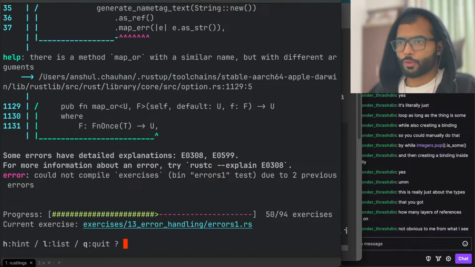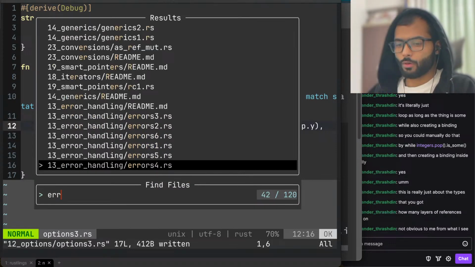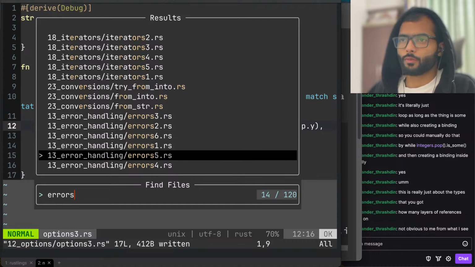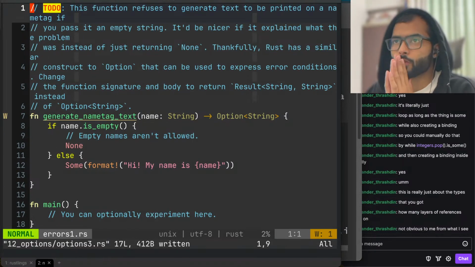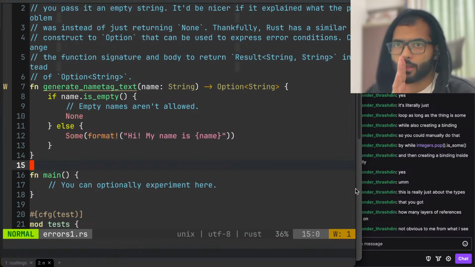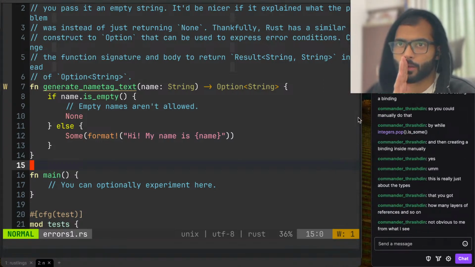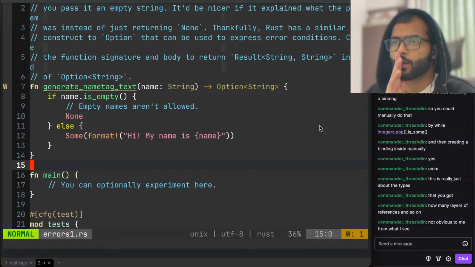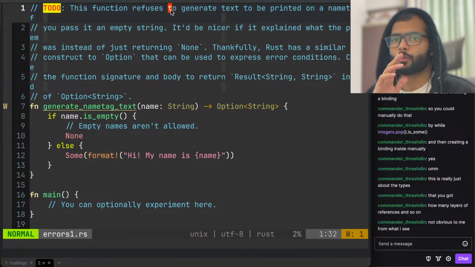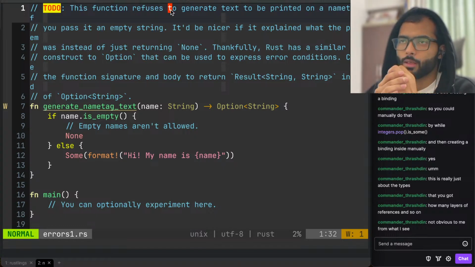Now we are on to errors. Error 1. How many errors? Oh, there are 6 of them. Okay, this function refuses to generate text to be printed. Can I make it smaller? Yeah. This function refuses to generate text to be printed on a name tag if you pass it an empty string. It'd be nicer if it explained what the problem was instead of returning none.